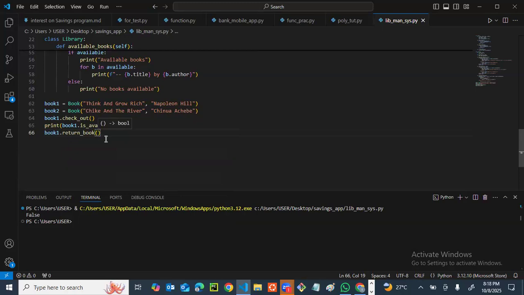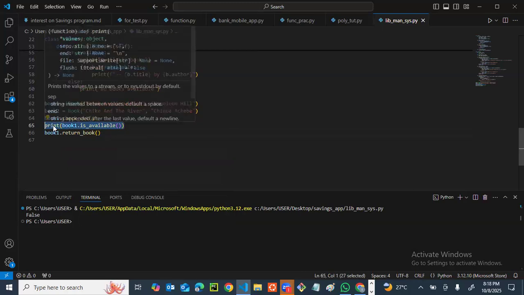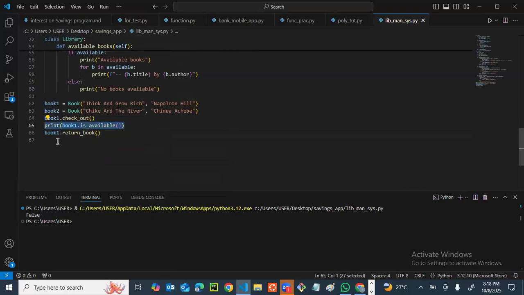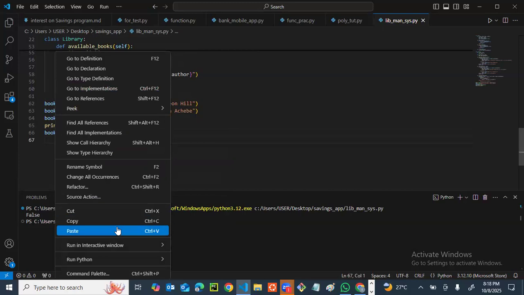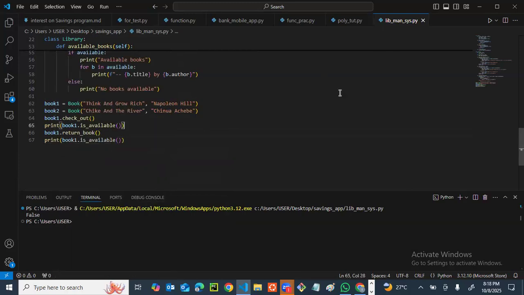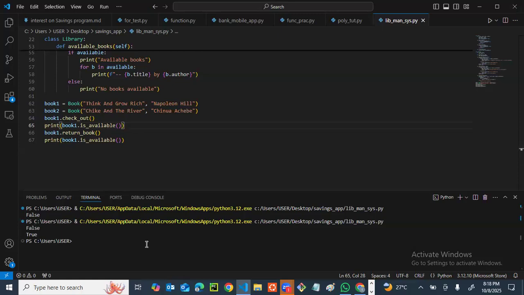So I want to return the book. After returning the book, I now want to check if the book is now available. So I'll just copy this one and paste it, to check if it's now available. After returning it, it should return true, because I have returned it. So can you see? The first one returned false, and the second print statement returned true, because I have returned the book. Which means our book class is working as expected.